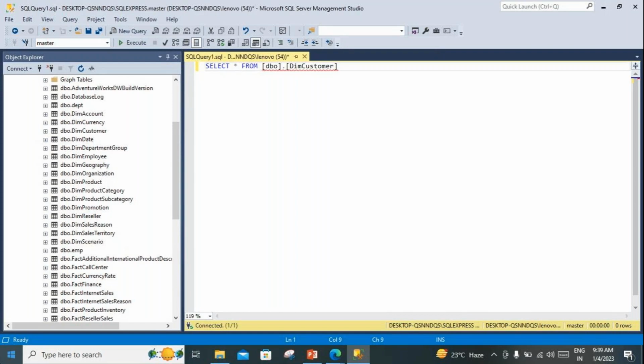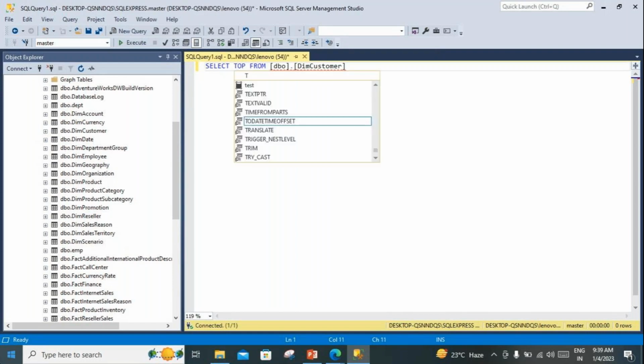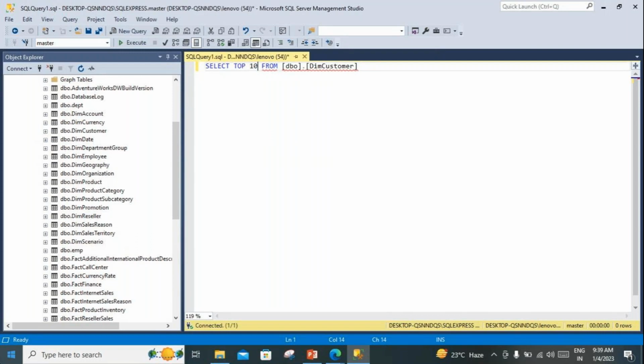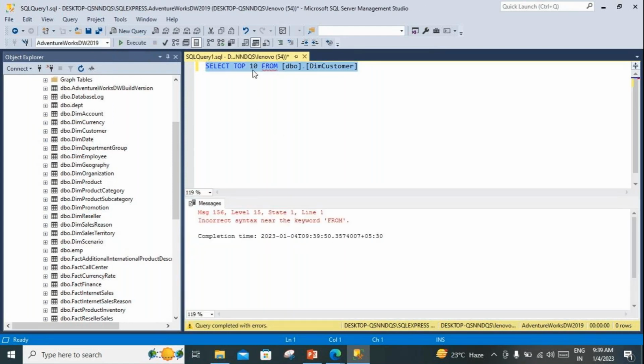Here I don't want to go for all the records, I just want to see the top 10 records. I can mention top 10, and I can get the top 10 records from this table. Select top 10 from table name. Here we need to select the database I am running, which is AdventureWorksDW2019. Select the database and execute it. Put the star over here, next to it, and run it again.